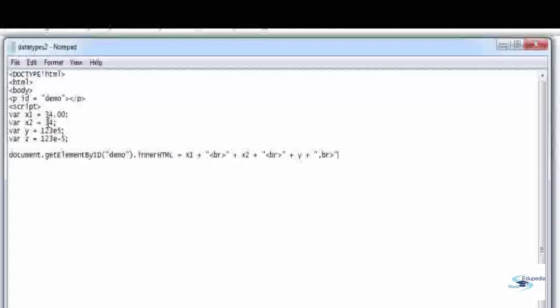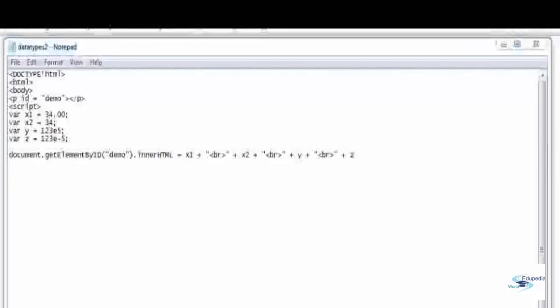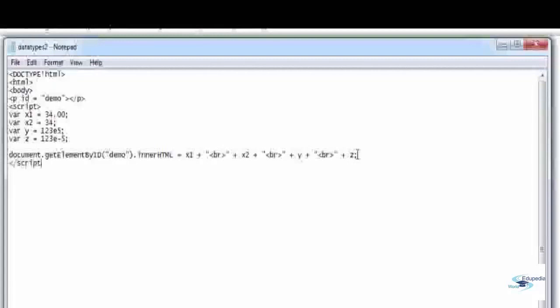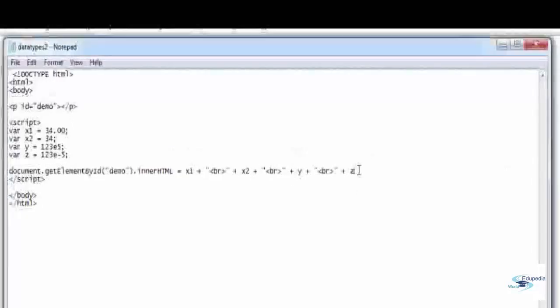oops, it's supposed to be a bracket, yeah, plus z. Make sure you add your end of statement marker and the script tag, body and HTML. Alright, let's save this. Just don't add the end of file marker here, that's wrong. And save the file.